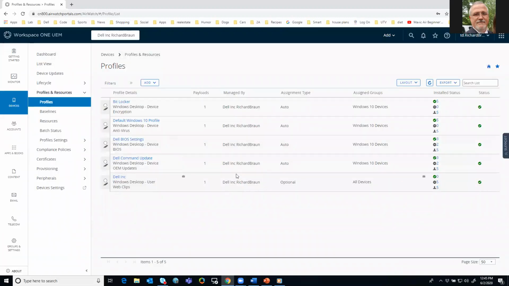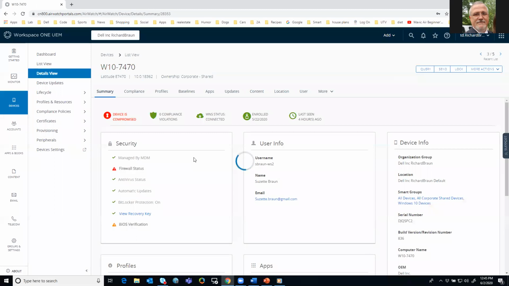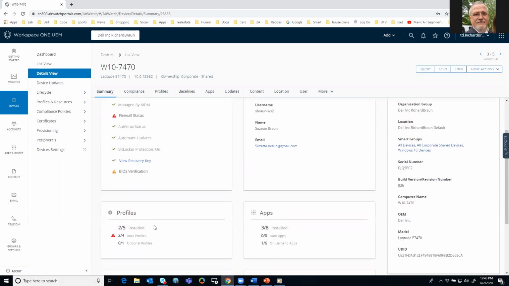So now that you kind of know how the settings get to the machines or get to the devices, let's go take a look at a couple of devices here. First one I want to pull open here. You'll see kind of a dashboard whenever you open up any device. You'll see this one is listed as compromised. If we dig into this a little bit, we can see that there's a problem with the firewall and BIOS verification isn't working currently, or is at least unknown.